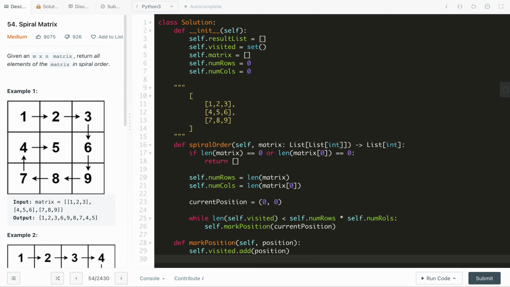We also want to add the value of this position to our results array, because now that we're visiting this position, we want to add that to our results array, which I have not created yet. Oh, yes I have, sorry. Results list. So basically we're going to do self.resultList.append, and we can just use the self.matrix at position 0 and position 1. I hope that makes sense.